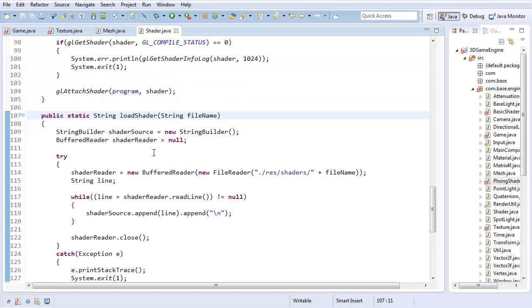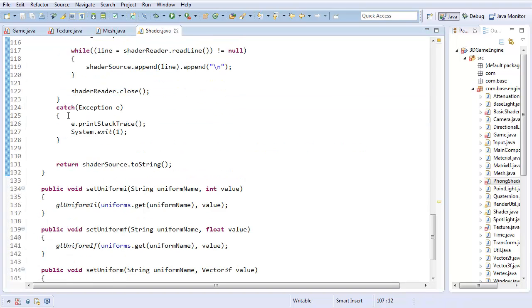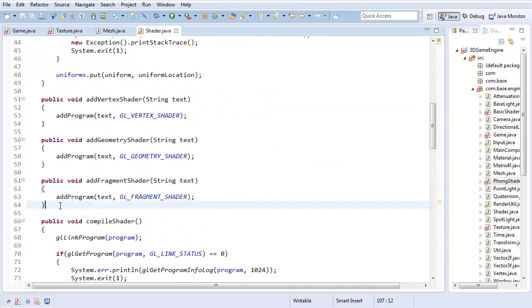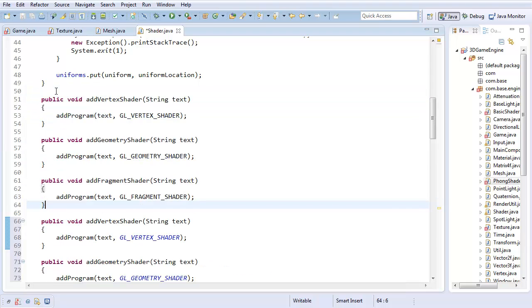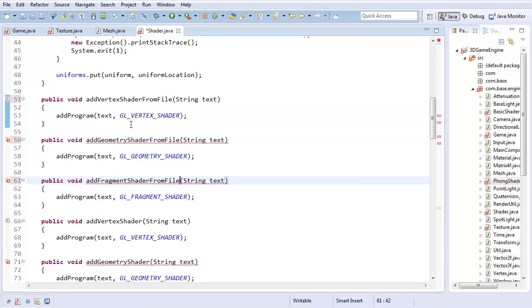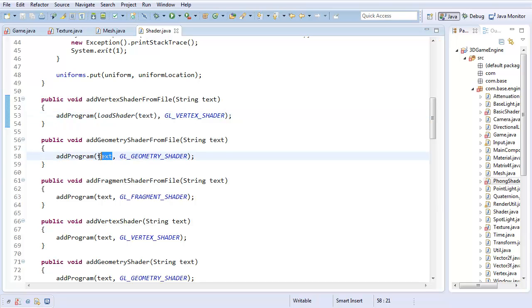So I'm going to start with the shader. First off, I'm going to make this private because I don't want everything being able to load shaders. And the way I'm going to handle this is I'm going to copy my add vertex, add geometry, and add fragment shader. I'm going to create new ones called add vertex, geometry, whatever, from file. The difference is, this one, rather than just calling add program with the text, is going to call add program with load shader text. And so yeah, shader's probably going to be the easiest one to clean up like that.